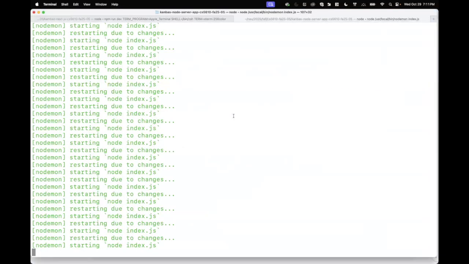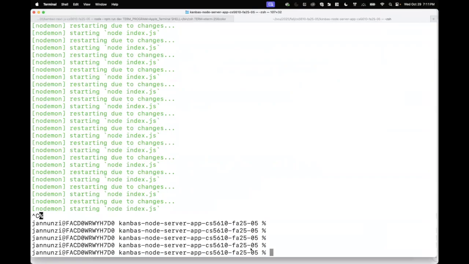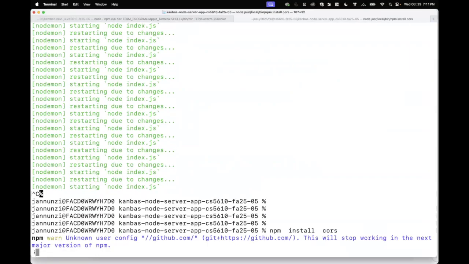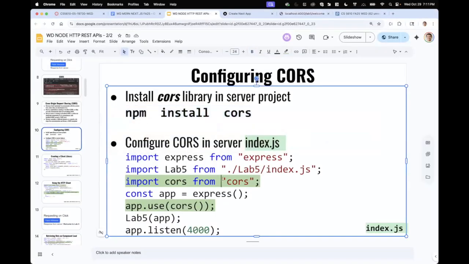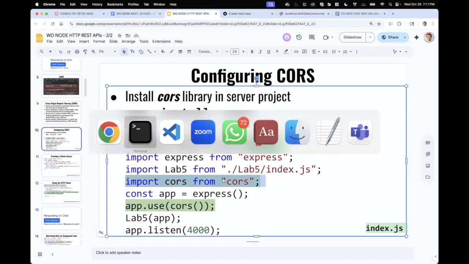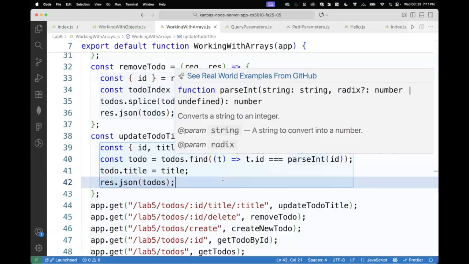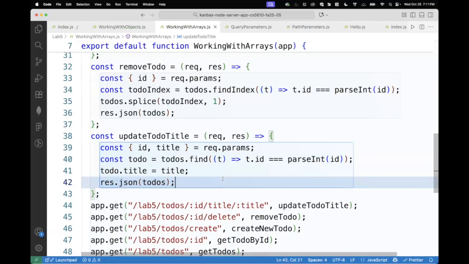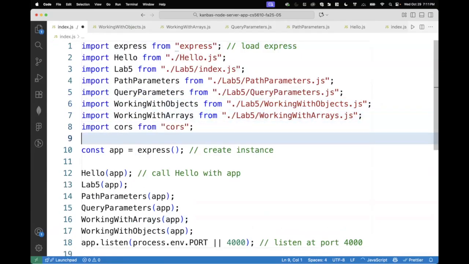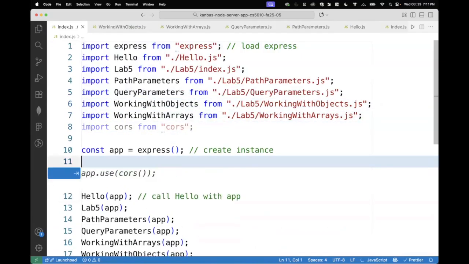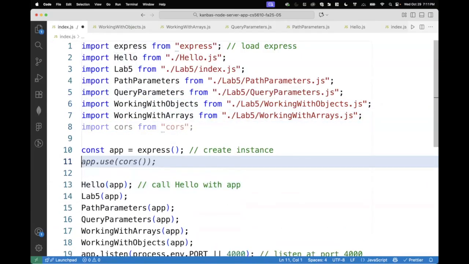So we'll do that on the server. Stop this for a second, and install cors. And there it is. We install cors, and we're going to load the cors library from the server. So here in the index, we're going to import cors and then configure cors.